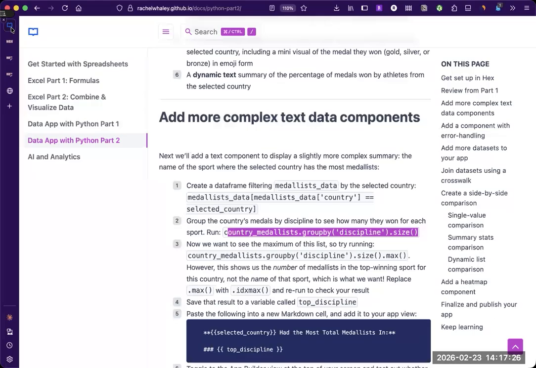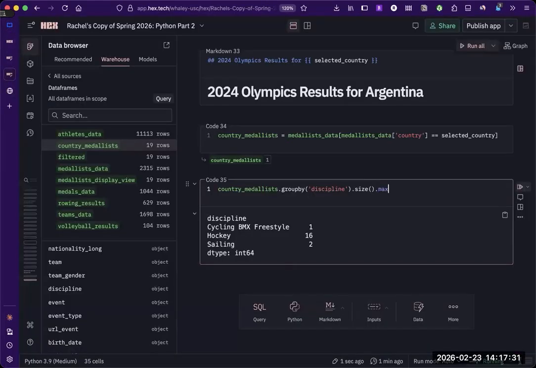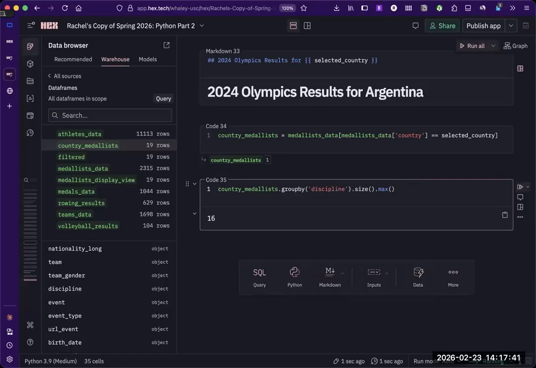So to do that, I am going to add a function called .max. Show you what that looks like. Again, I'm just tacking that on to the end of my little code fragment here. And I'm going to run that. Okay, this returns the value 16.